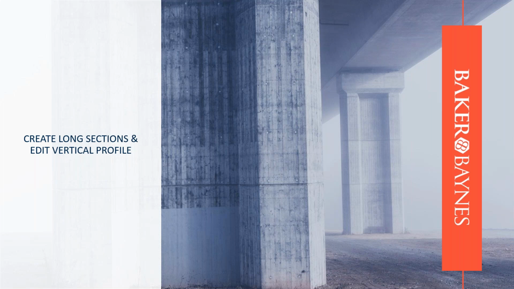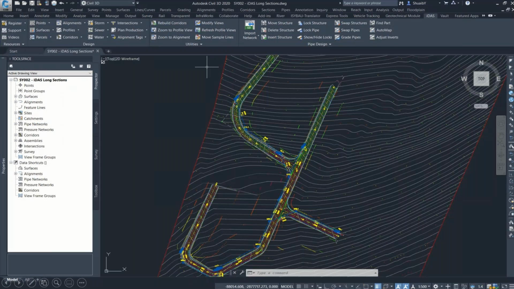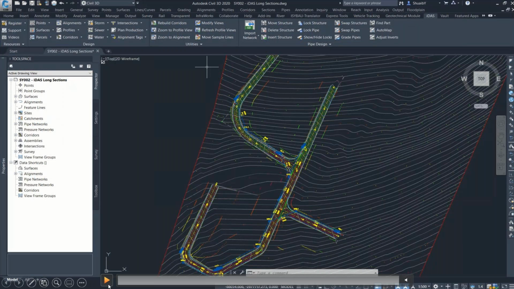Right, so the second one is creating long sections and editing the vertical profile. Now, I have seen, if I could be quite blunt, nightmares of long sections. Reason being is I've seen a lot of users, even though they have Civil 3D or any other type of intelligent tool to automate long sections, still use AutoCAD. And that is really a nightmare. I'm going to show you that if you do have Civil 3D and why you should get iDAS, I'm going to show you why this process is so much better. So let's have a look.